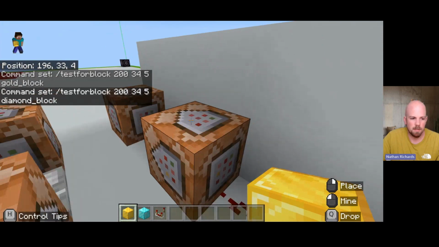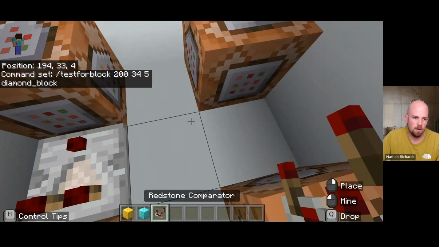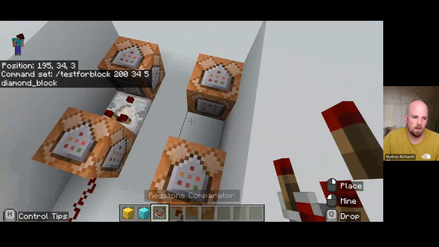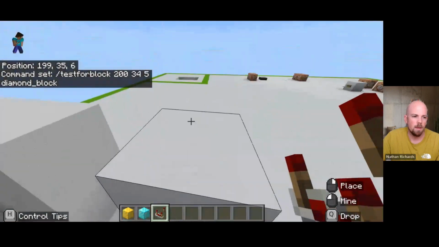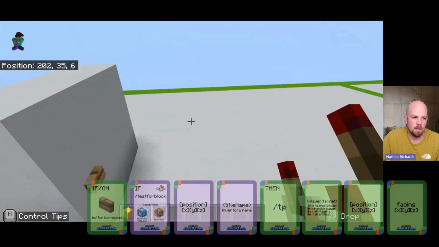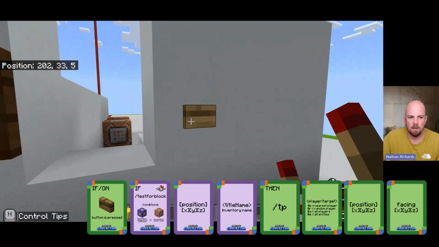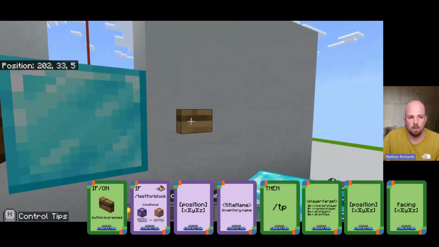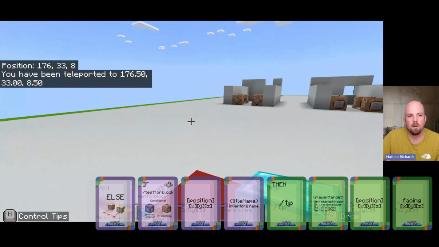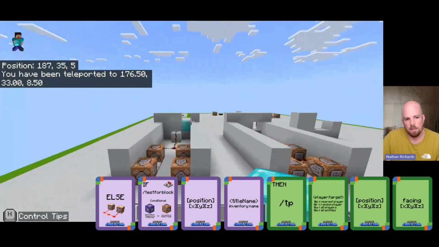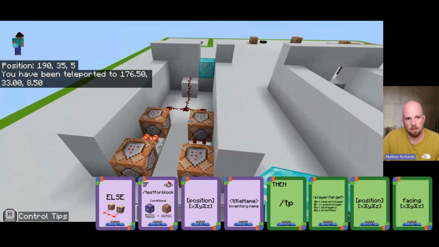Okay. So this time, let's connect that up. There we go. And you can see here that if I press nothing, nothing happens. If I put a diamond block there, though, it'll send me to the red zone. So they're my two different statements running there on each side.